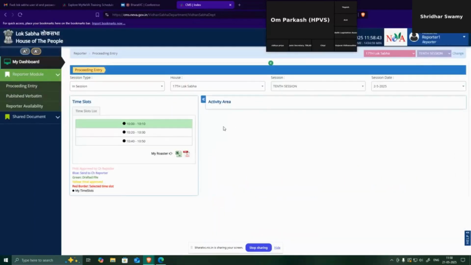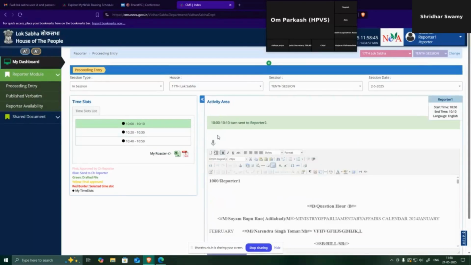When he has clicked on send to counterpart, he will not be able to make any changes in that time slot, because that time slot is now assigned to reporter 2. You can see here that the 10 to 10:10 turn is sent to reporter 2, and reporter 2 can now work on this slot. Now Sridhar will explain the other time slots, because this reporter has three time slots. Sridhar will complete the other time slots to generate while merging files.